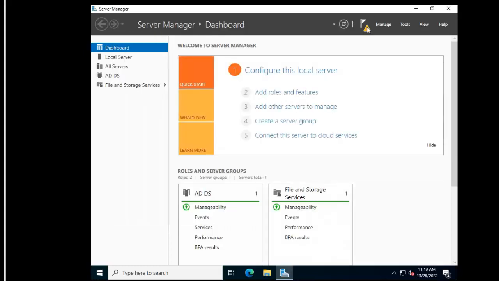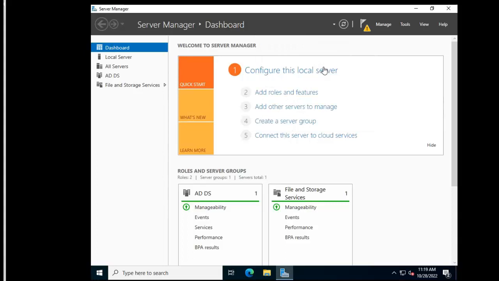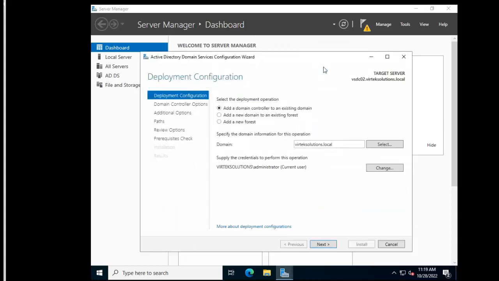So it's going to ask us to promote. We did this, it's the same procedure we did for the first server as a domain controller. So we're going to say promote. The only difference here will be picking add a domain controller to an existing domain, because we already created the first DC, and with that DC we also created the Vertex Solutions domain name. If you see, it's already picked up.